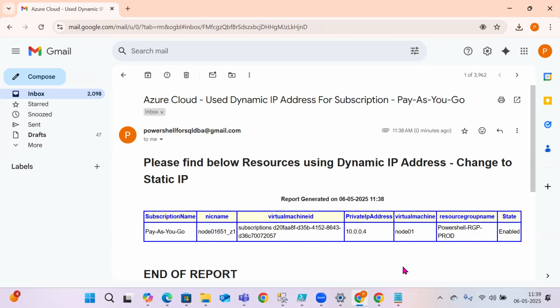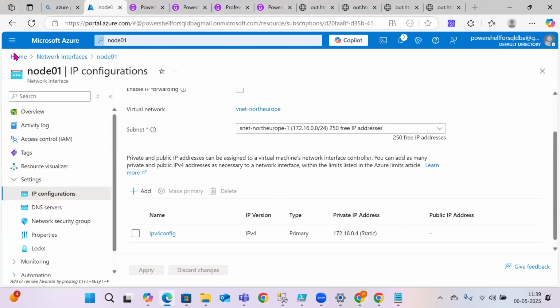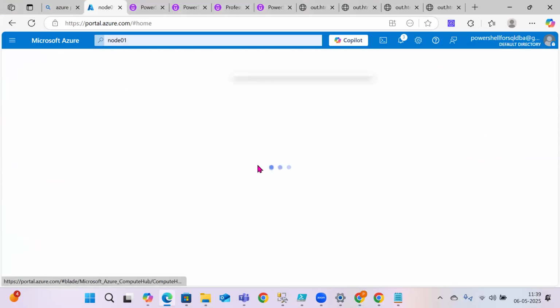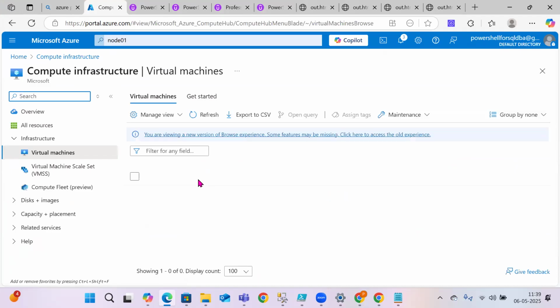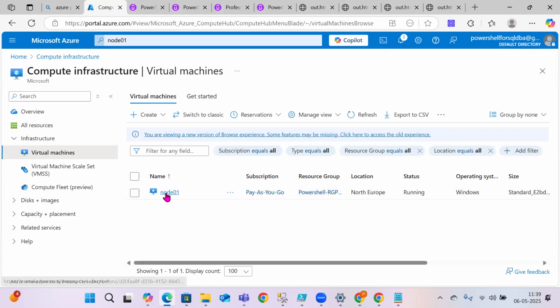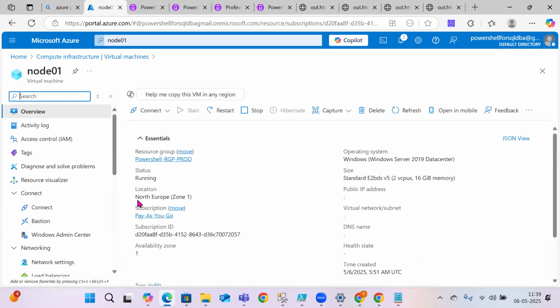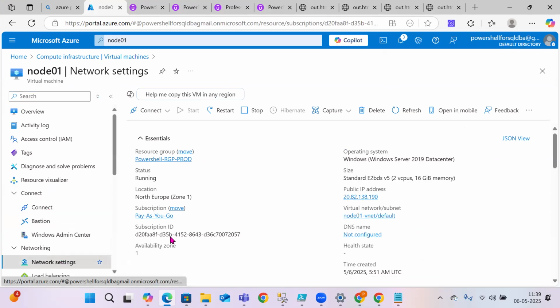If I don't have any dynamic private IP, the email should not be sent. The same thing, if I remove this one also, the other one also, I am going to go to the virtual machine, and inside the virtual machine I have to go to the network settings.